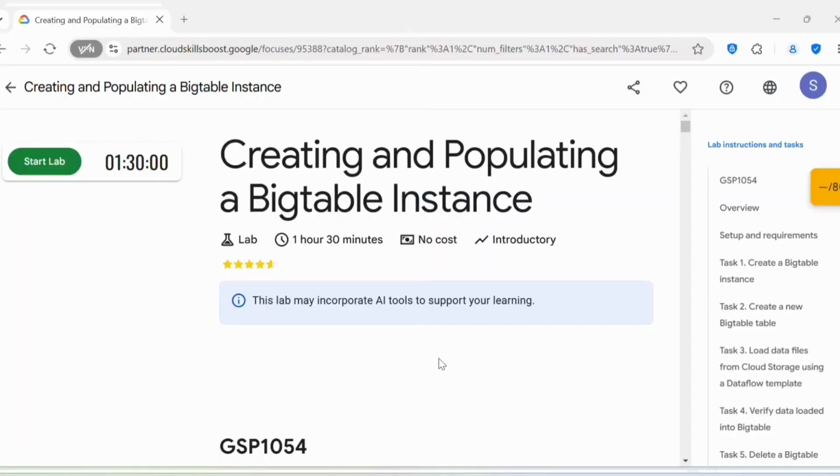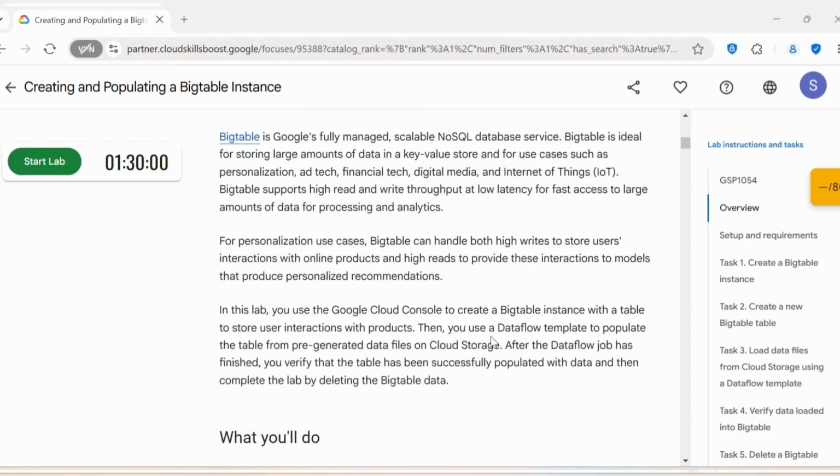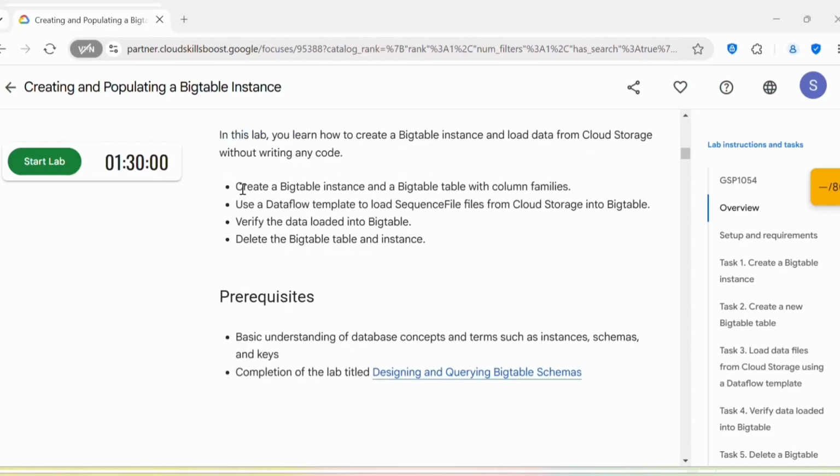In today's video, we'll see how to create and populate a Bigtable instance. So in this lab, we will use Google Cloud Console to create a Bigtable instance, and inside that instance, we'll create a table to store user interactions with products. Then we will use a Dataflow template to populate the table from the pre-generated data files which are stored on Cloud Storage. Once the Dataflow job gets completed, we will verify if the table has been successfully populated with data. These are the tasks which we will be doing in this lab.